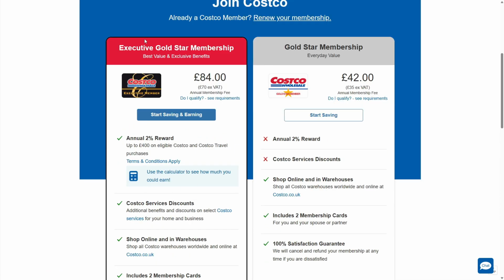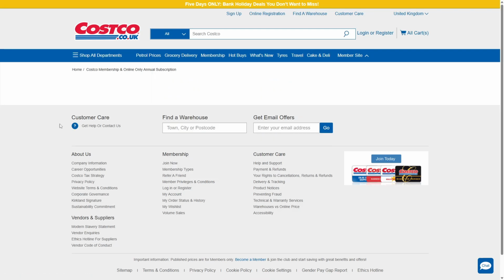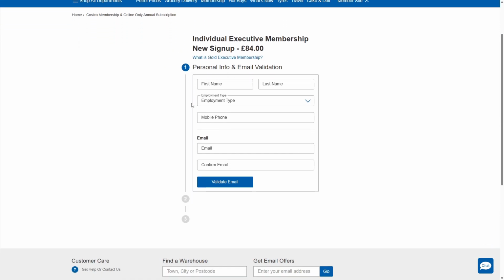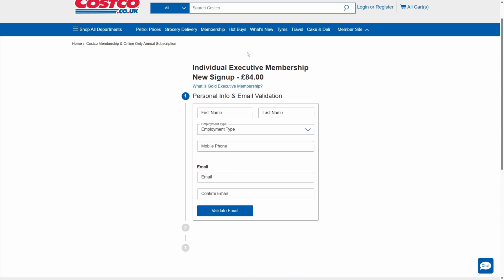So for example, if you want to take executive gold star membership, you need to click this start saving and earning right here, and you will be redirected to this page where you need to fill all of the necessary spaces.